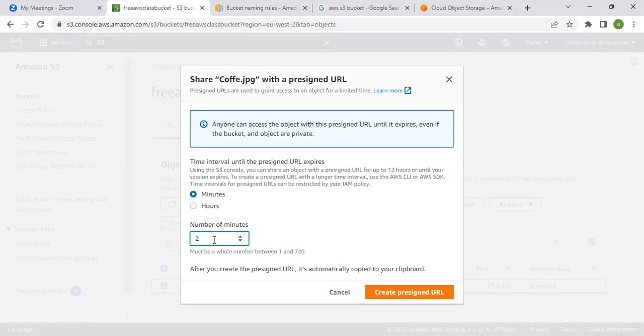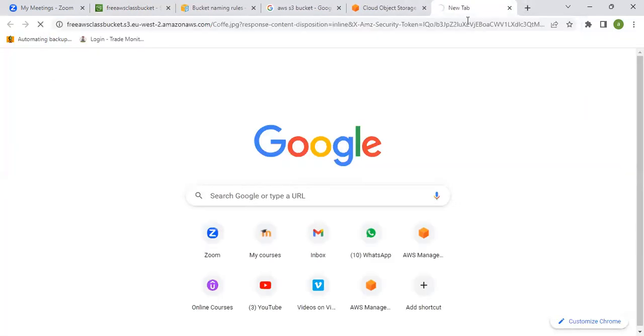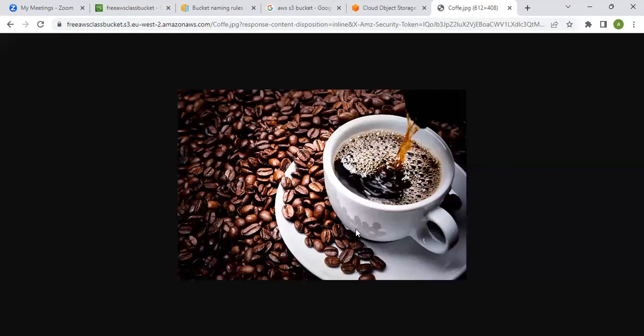So let's say we want to share the content of this bucket for 2 minutes so that everyone on this call can access the content for just 2 minutes. If I click on create pre-signed URL, copy this URL, and open it in a new tab, my bucket content is visible. Now let me send you the URL. You can also access it from your end. Just click on the URL and you'll be able to access it.